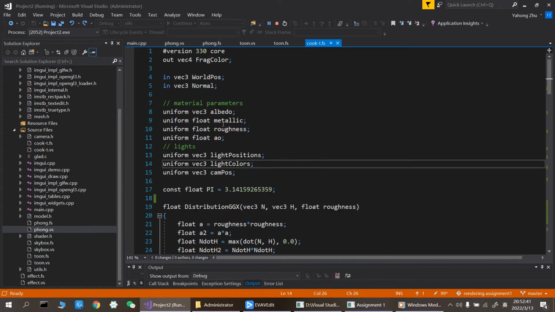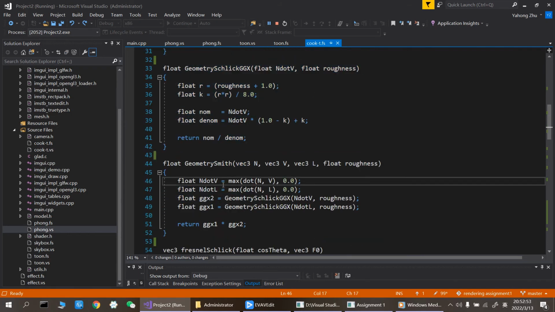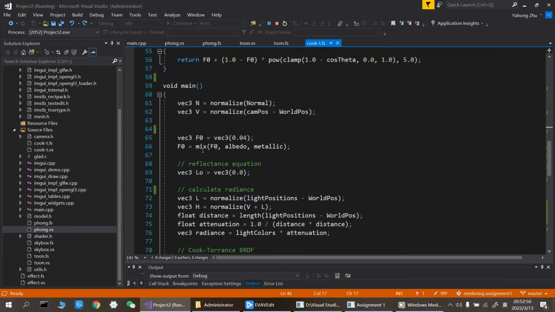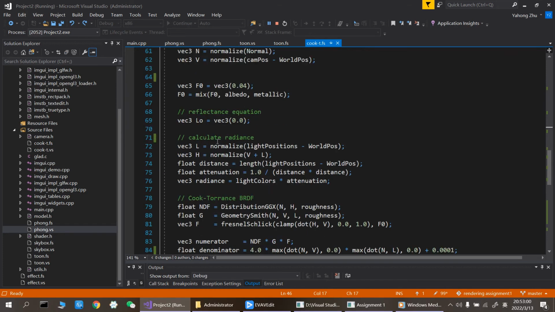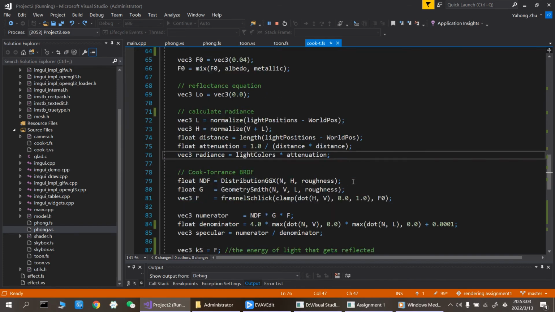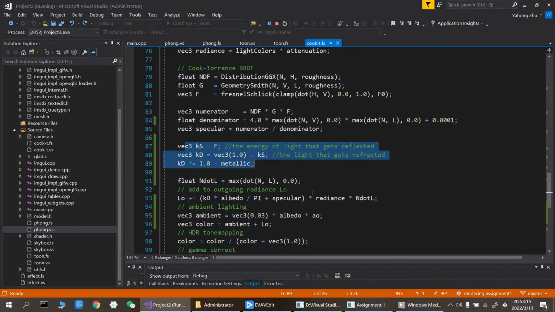So finally, for the Cook-Torrance shading, these are the uniforms of material and light parameters, and then some functions to help us calculate Cook-Torrance's BRDF. In the main function, we first calculate gradients, and then call those functions to get these terms for Cook-Torrance's BRDF, and this Ks and Kd term for reflected lights and refracted lights.